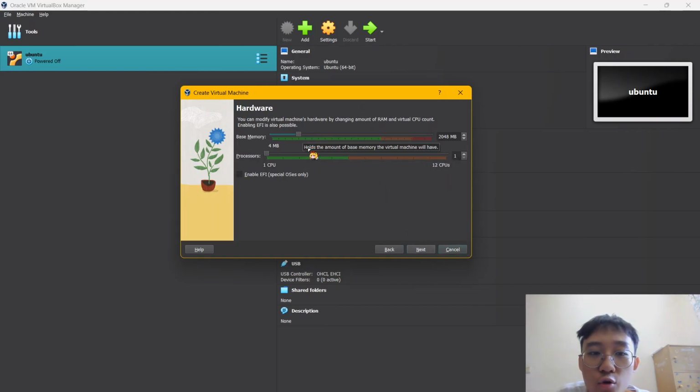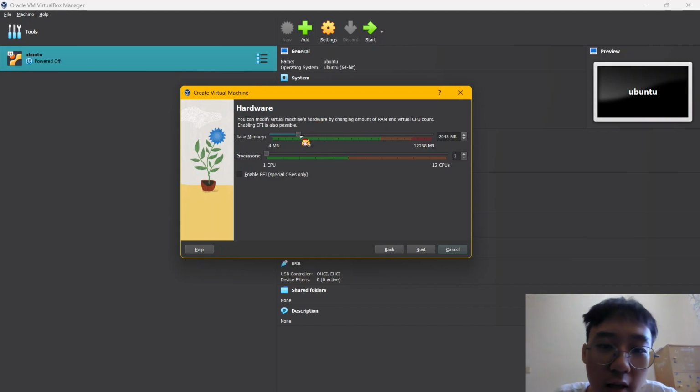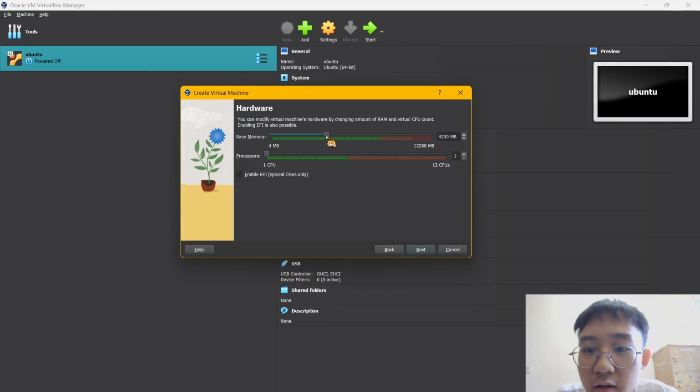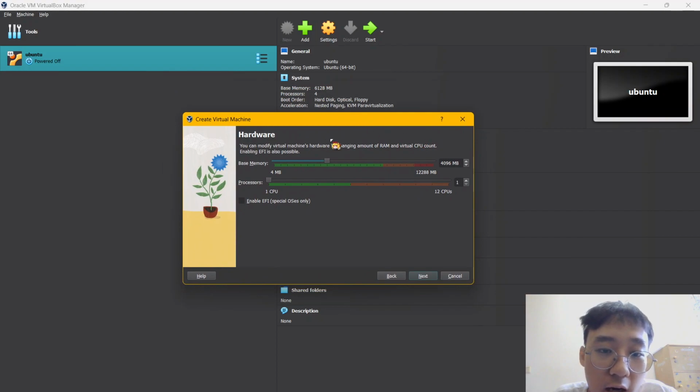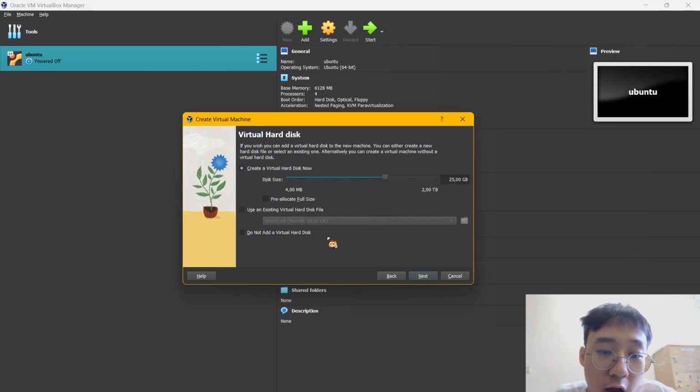Next you decide how much memory you want to give your Ubuntu. I think the minimum is 4 gigabytes, so just put 4 gigabytes to make sure Ubuntu can run smoothly. For the processor, it's up to you. I don't have many cores here, so I'll just give it 4. That's already enough.